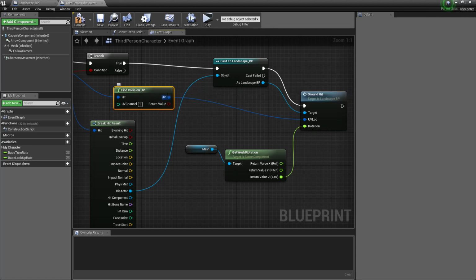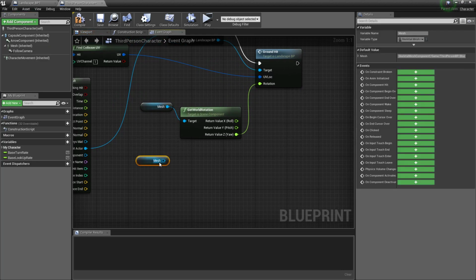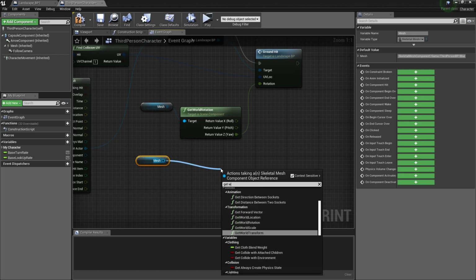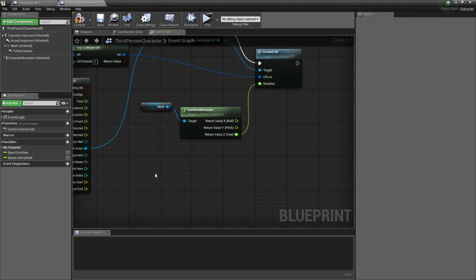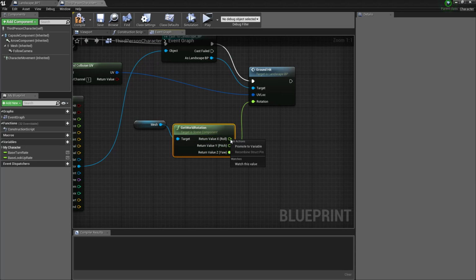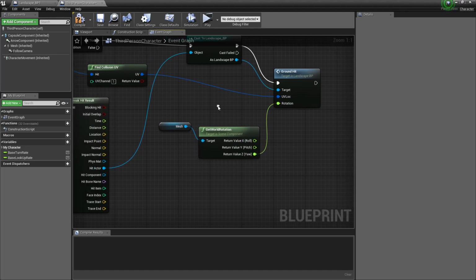And then off of here, UV is UV location. And then for the rotation, grab our mesh, get world rotation, right there. And then you can right click and you'll have the option to split pin. So go ahead and split the pin and then plug Z into rotation. Okay.